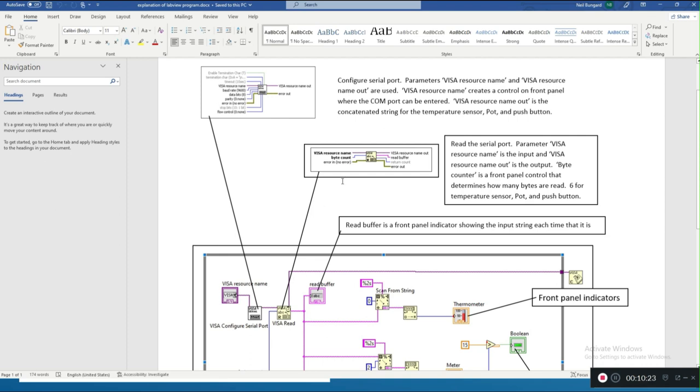The VISA Read reads a serial port. The VISA resource name is the input, and the VISA resource name out is the output. It has a byte count, which you set on the front panel of the instrument that tells it how many bytes to look for or how many to read. And in this case, we're talking about 6 bytes because we're generating 2 for the internal temperature sensor, 2 for the pot, and 2 for the button. Okay, so that's a total of 6.